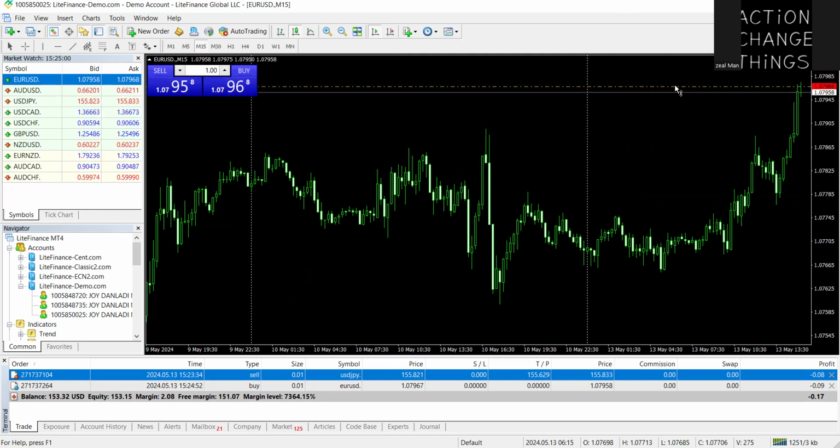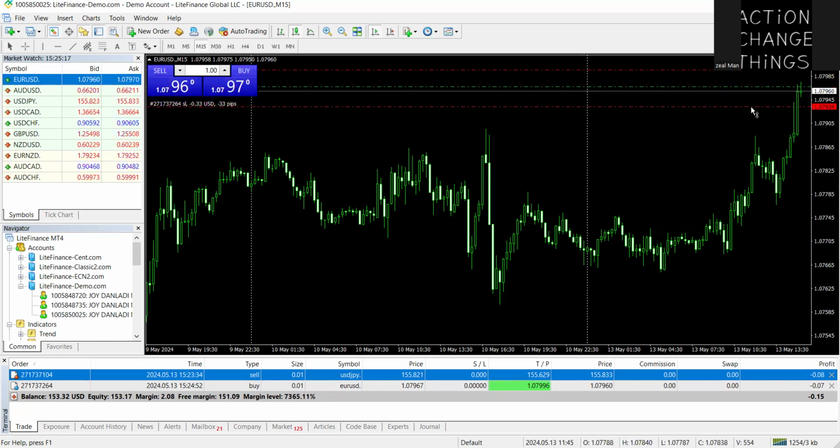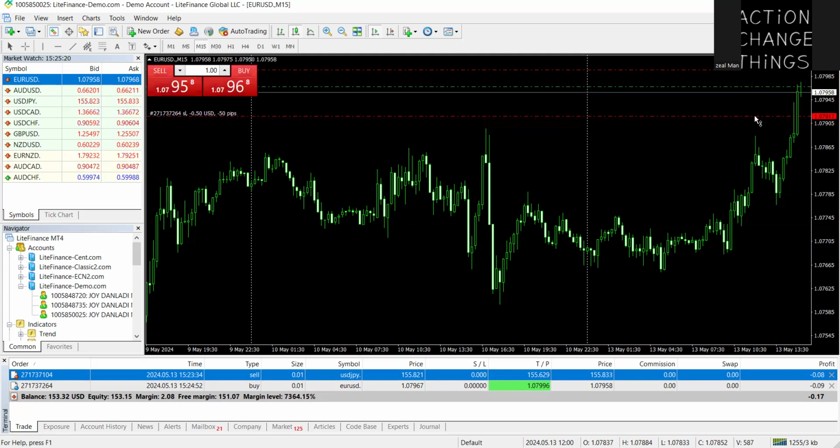Now, you can also drag the trade, either the take profit or the stop loss. What do I mean? Let me take my cursor to the green line. Because I am buying, if I drag the line up, that's the take profit. Then if I drag the line down, that's my stop loss. I'm saying if the market crosses here, it should close in loss.